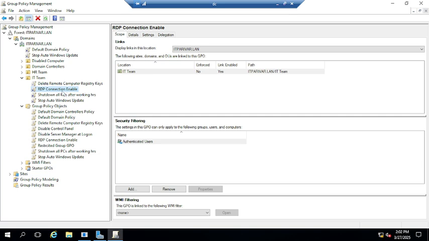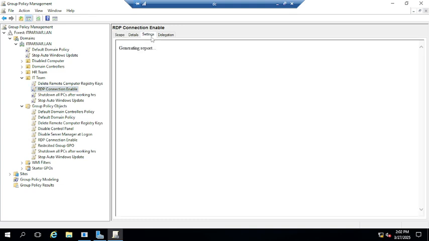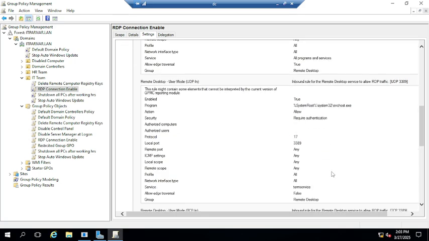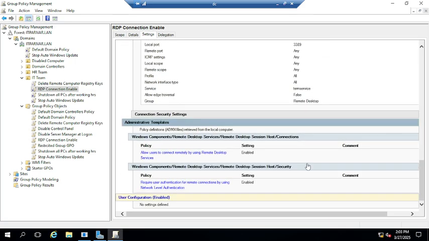Okay, so let's go to settings. Let's see where this setting is. The NLA one. You can see here it is saying Administrative Templates, Windows Components, Remote Desktop Services, Remote Desktop Session Host, Connections, and Security. Okay, so here it is.